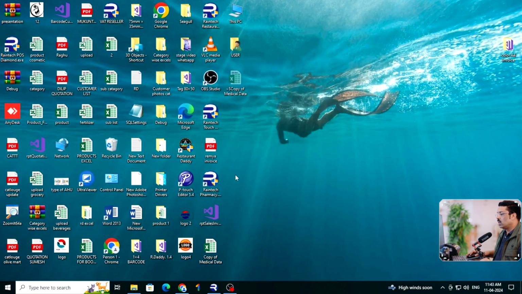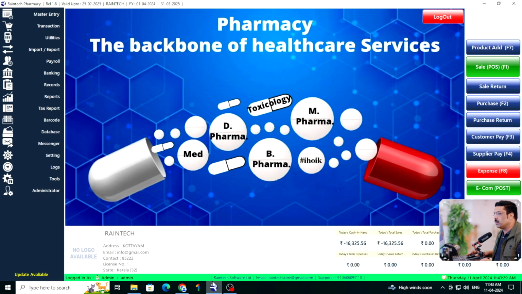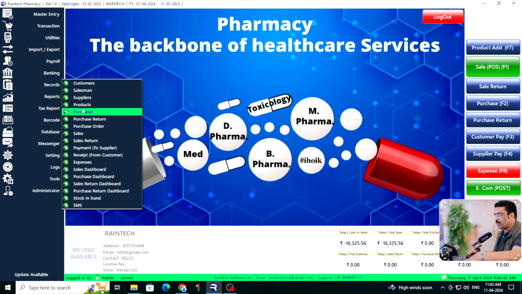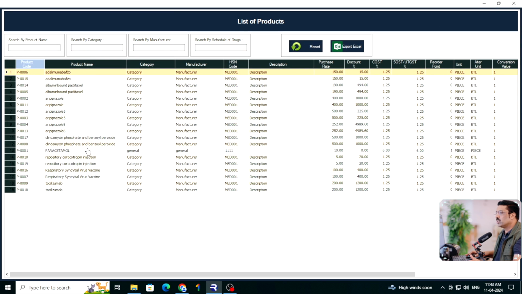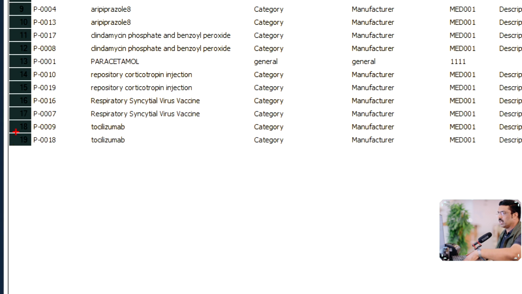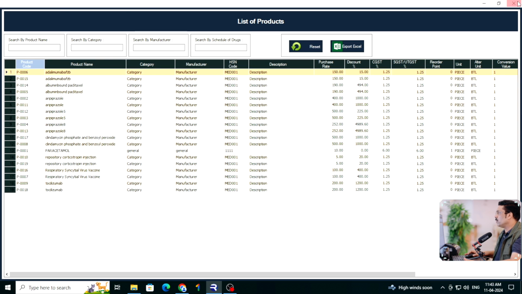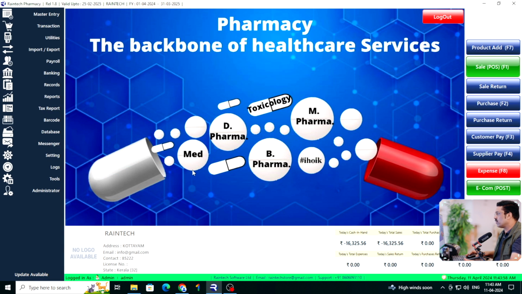Before uploading to the software, let me show you how many inventory items are there in the software. Go to the products. See, around 19 items are already there in the software. So we are going to add some more items in the software. Let me add some new products.